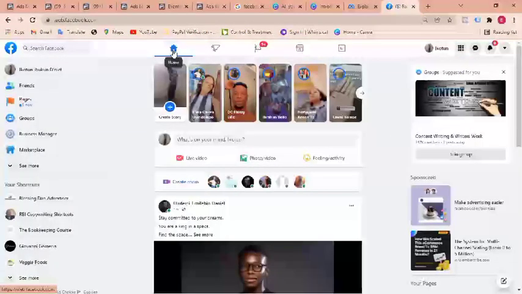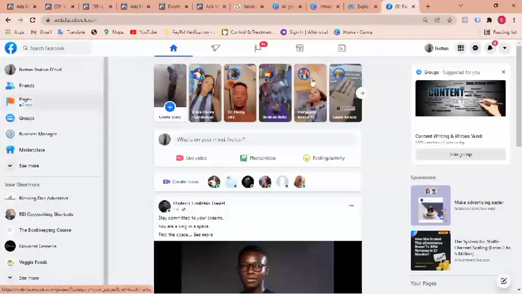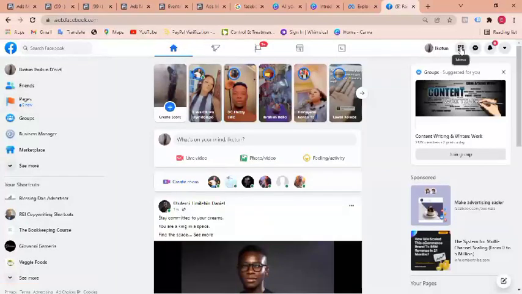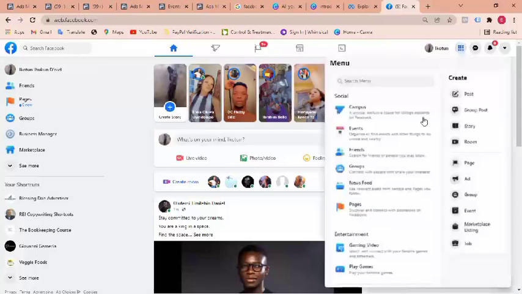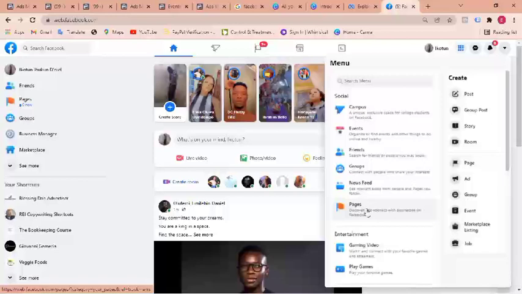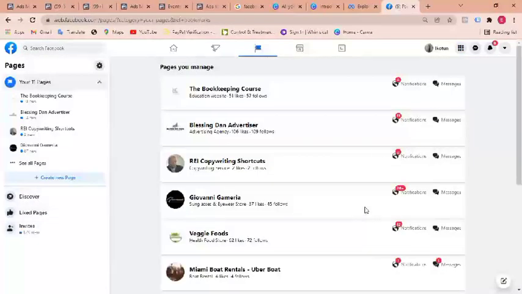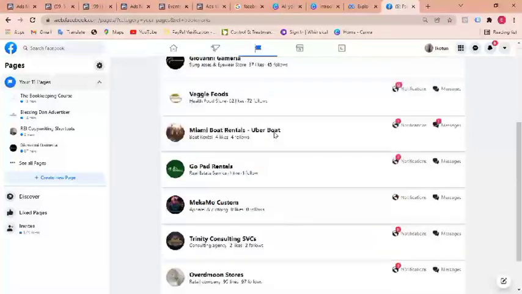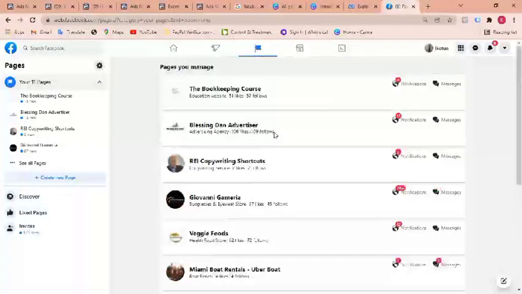When you log into your Facebook account, there's this shortcut here, or you can go to this menu button here and click on that, then open pages. Right here, these are the pages I manage. Not that I'm managing the page, I manage ads for the page, but I still have access to their page. So you just go here and click on create.